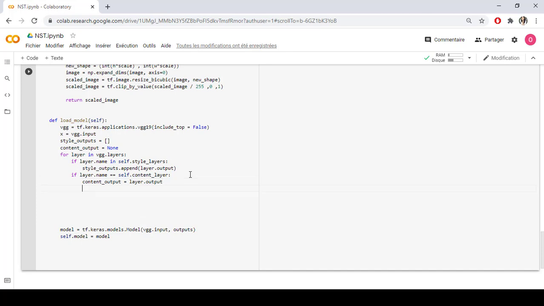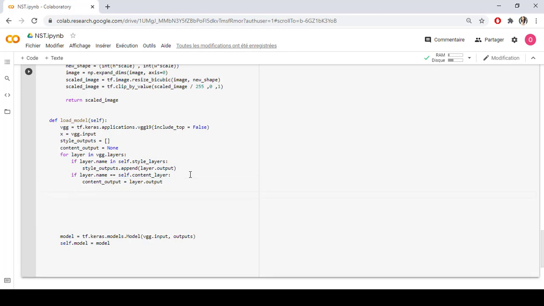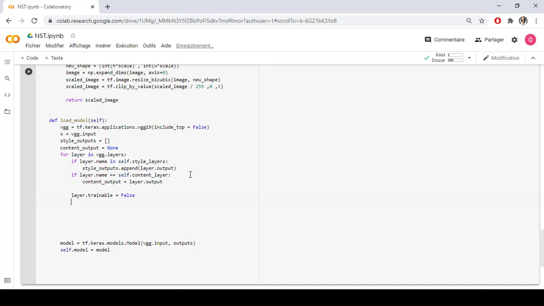So after this, I should put my layers as non-trainable, because I don't want to train my model. So layer.trainable is False. So this is what I get.